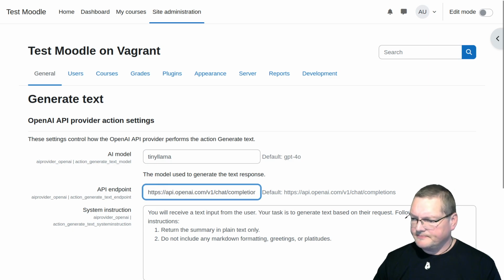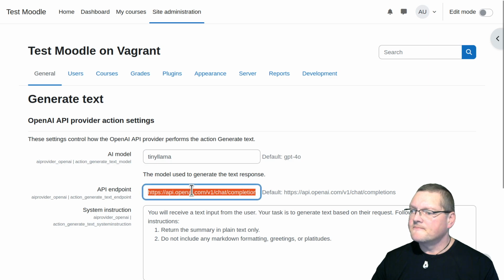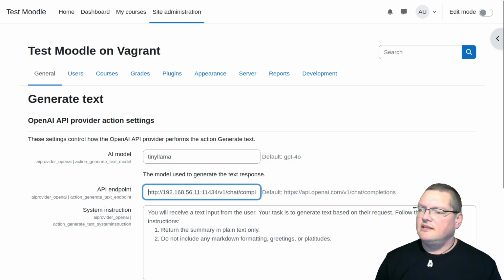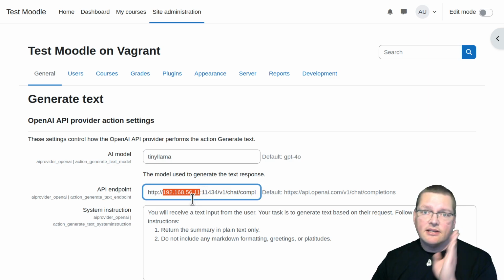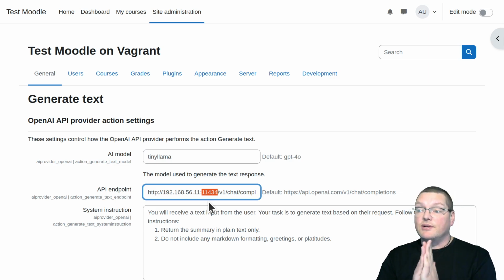Now here in this next section, we do not actually want to have api.openai.com. Yuck, who wants that? That is not where my server is running. My server is running on 192.168.56.11. Right, so that's it configured there. Now the thing is that mine is actually running on a local server on my local LAN, so I'm going to actually have to allow that in Moodle later on. Next step, I'll allow it to actually do that. But it's also not running on port 80 or port 443, it's running on port 11434.